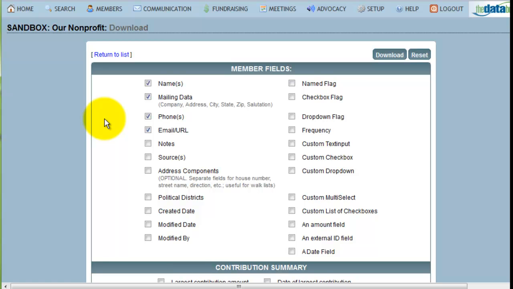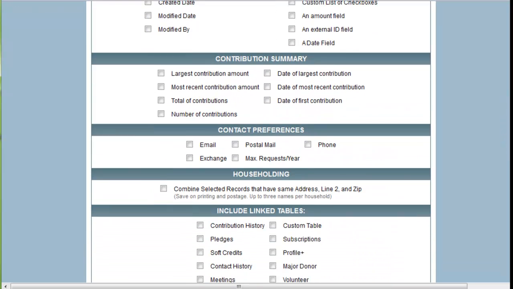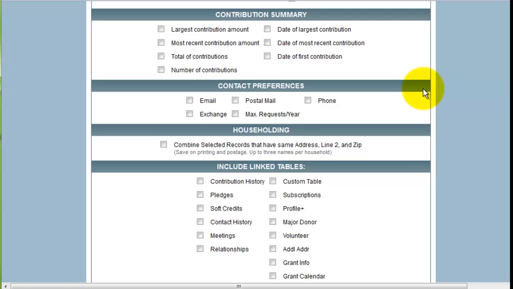Any of the information from your member record can be downloaded using this page. For instance, if I wanted to download one of my custom fields, I could simply select the box next to that custom field, and the information would then be in my download. In addition to the member field information, you can also download some contribution summary information. This can be useful if you're doing a mail merge and would like to include some of the contribution information.